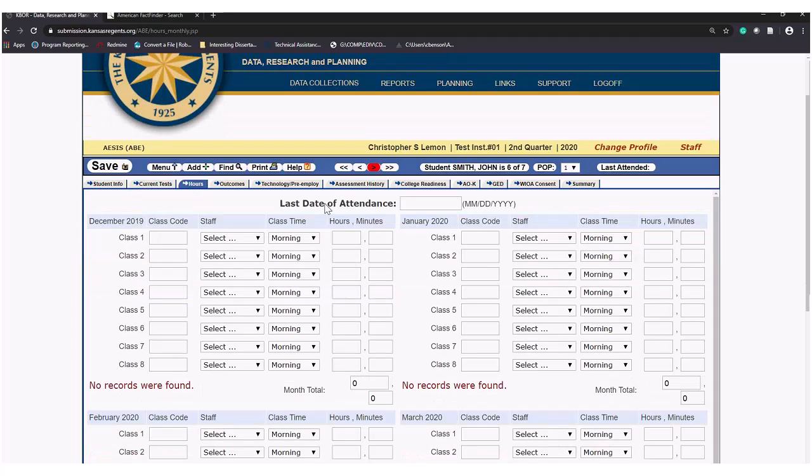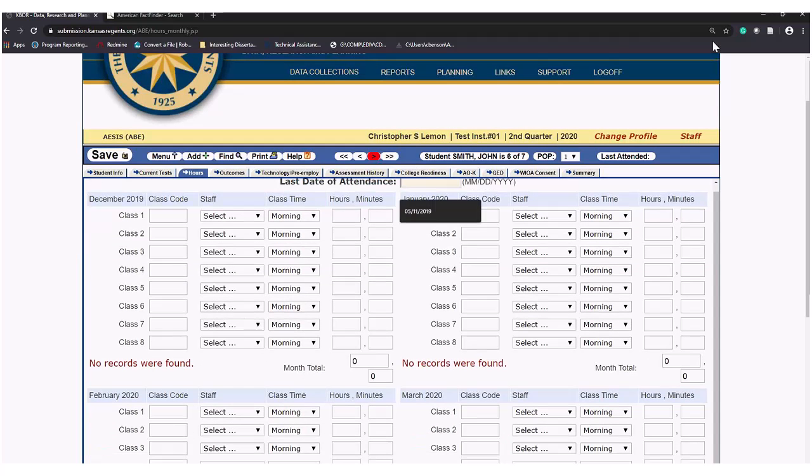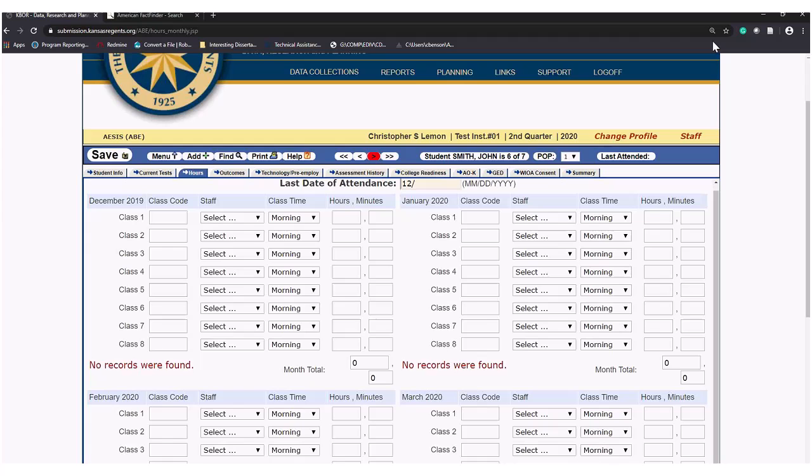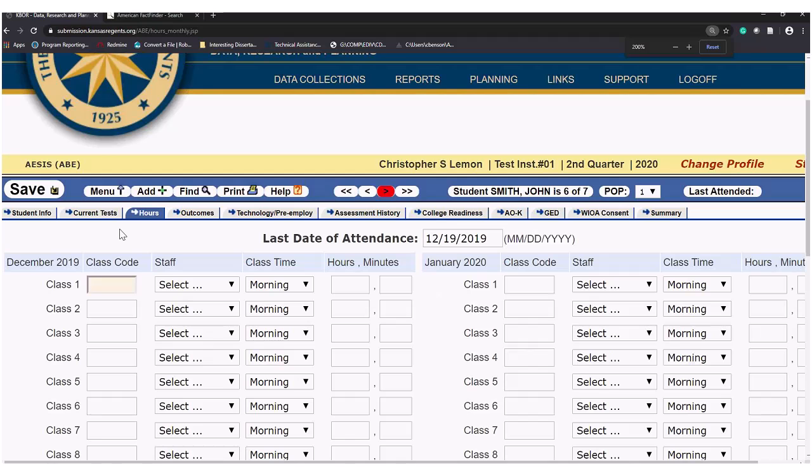For hours of attendance, every time you enter data, you'll need to enter the last date of attendance. This helps us automatically populate student exit dates. Class codes are up to your center. So if you want to say this is class AM1, you can. If you want to assign a number to each one of your classes, you can do that. The type of class code you use is entirely up to you.